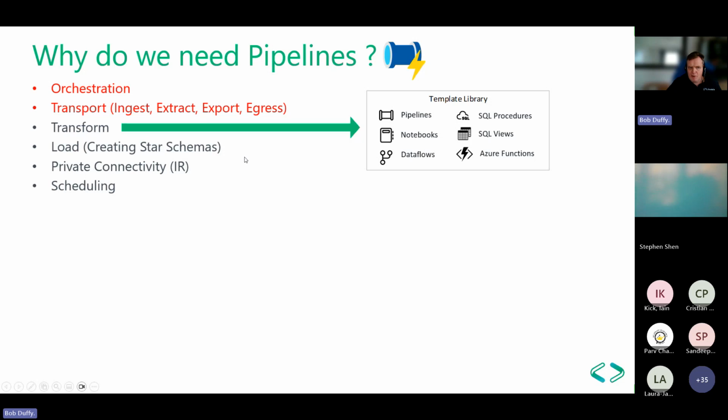The same goes for loading star schemas. If you've done a transform to spit your dimension or your fact out as a temporary table in a silver layer, say, you could use a pipeline to then load that into the gold layer. But typically, most people use Spark SQL or T-SQL for that type of activity anyway.